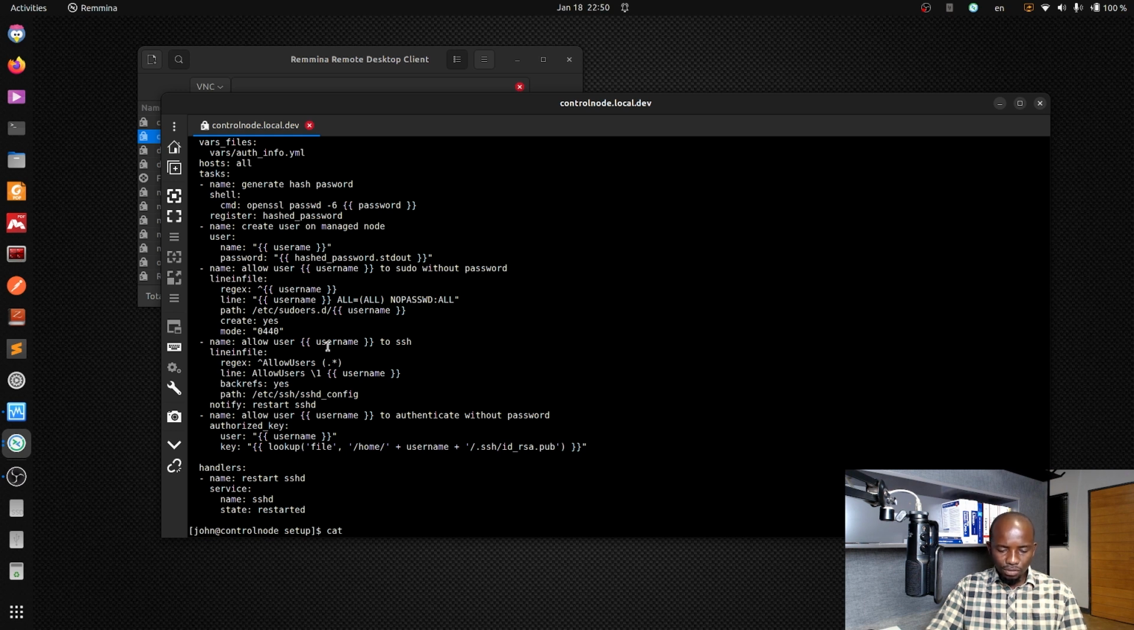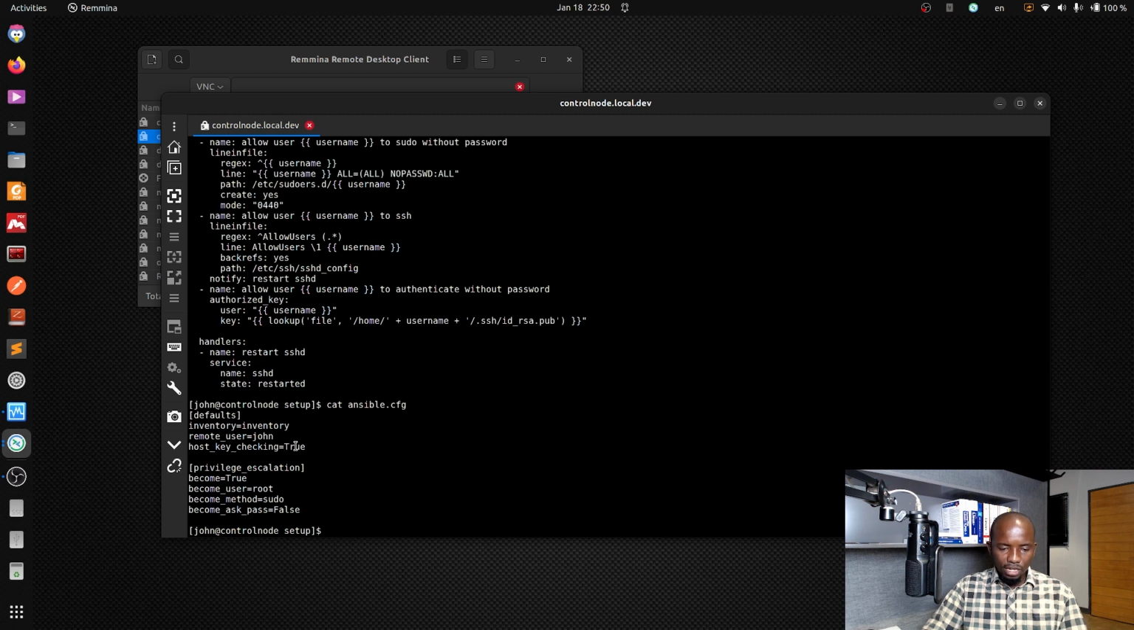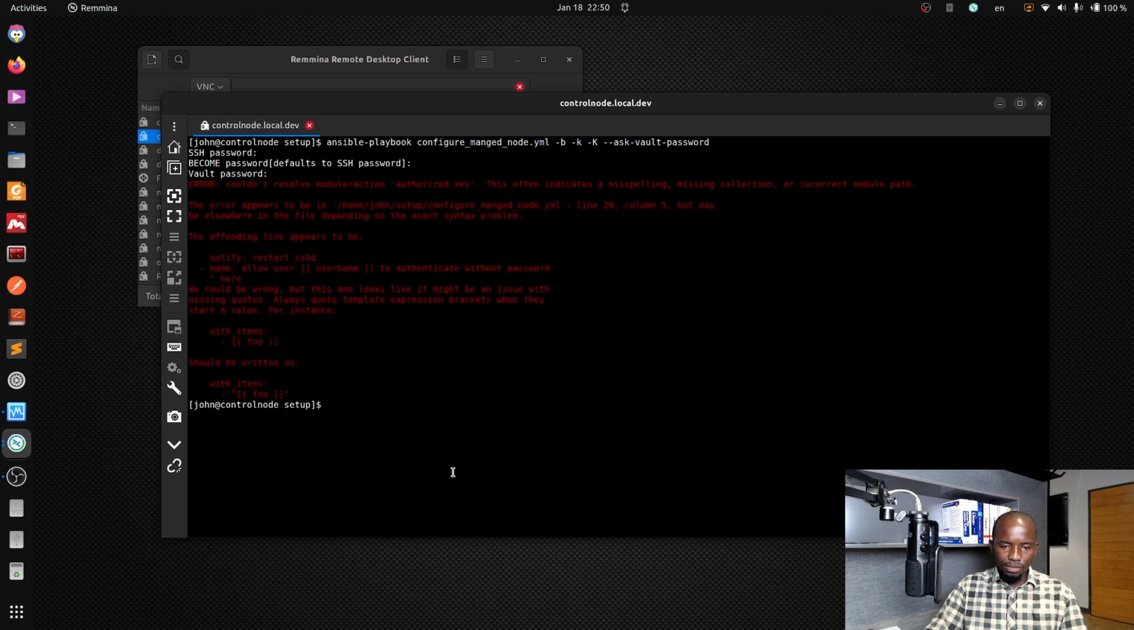And one thing which I have to do is cat ansible.cfg. So here I have set host key checking to true. And if I do ls -l inside of my home directory, there is no known_hosts. And if I do ansible-playbook configure-managed-host, -b for ask password become, -k for ask password and upper-case -K for ask become password, and also to ask vault password. So I will enter the password, press enter, and 1 2 3 4 5 6, press enter.